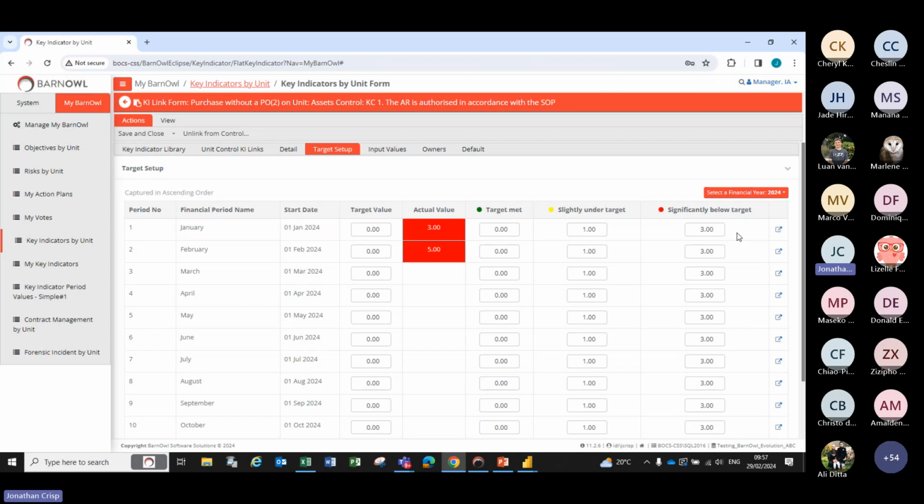So you will see that I've already captured some data. For January, there were 3 assets that went through that didn't have purchase orders, and in February so far, there have been 5. Now, what you can also do is, what's the word? I've gone blank. Descending or ascending targets. In other words, the lower it is, the better it is, or the higher it is, the better it is. If it was sales, then the higher it is, the better it is.